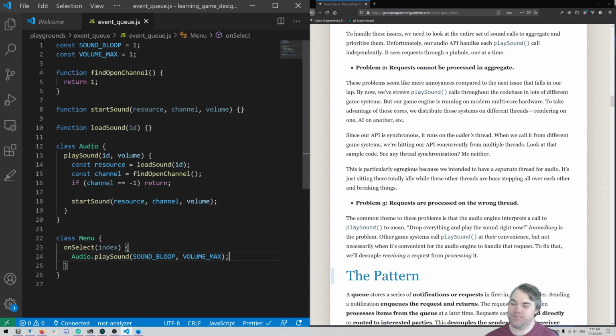Problem 2, requests cannot be processed in aggregate. These problems seem like mere annoyances compared to the next issue that falls in our lap. By now, we've strewn play sound calls throughout the codebase in lots of different game systems. But our game engine is running on modern multi-core hardware. To take advantage of those cores, we distribute those systems on different threads. Rendering on one, AI on the other, etc.